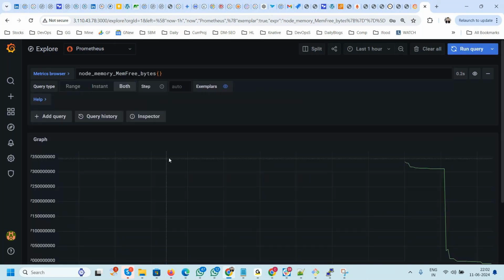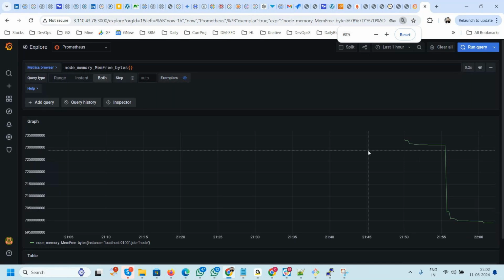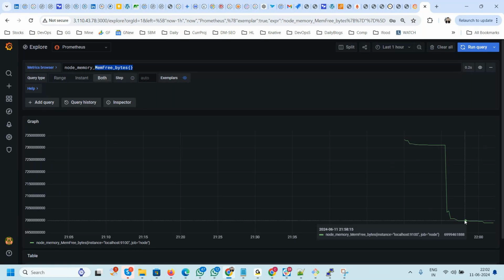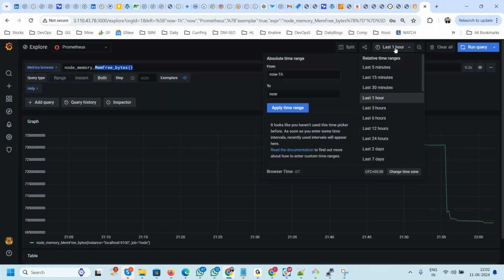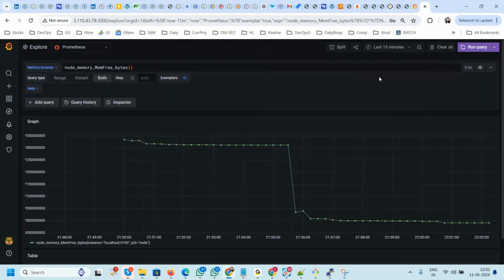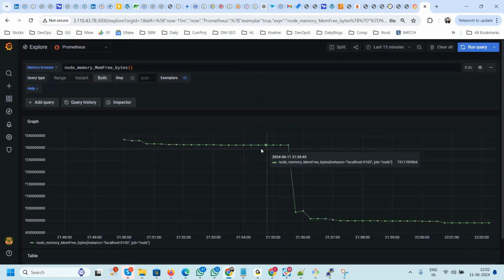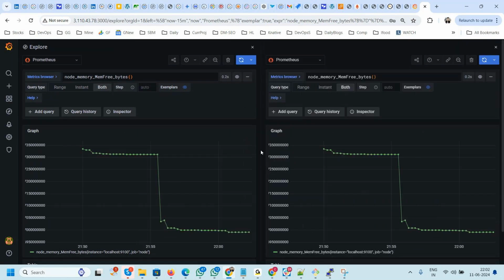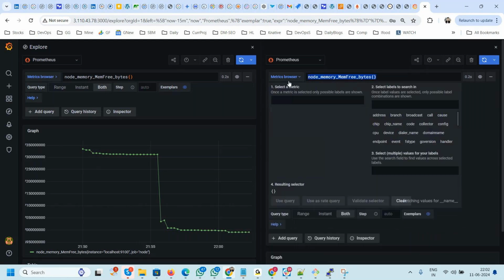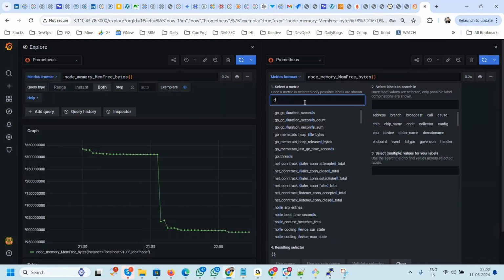Now you see here, this is the graph of memory free from the last couple of minutes. If you want to work with it, here you can modify it to the last 15 minutes. I think this is better. A tabular format of the data is also there. Few more options are there, like you can split and select disk, and you can compare. Many things you can do.